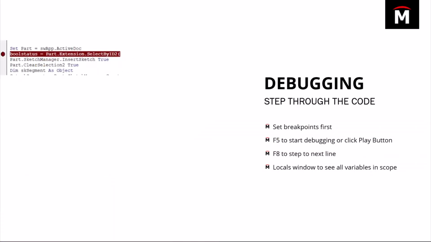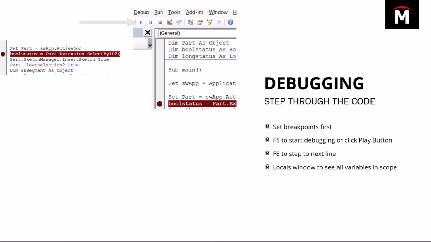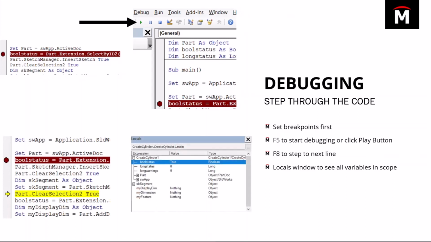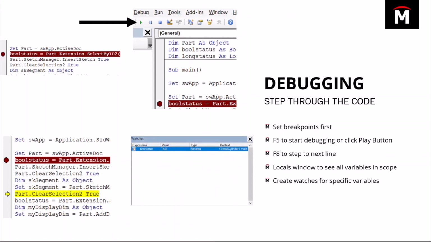When we set the breakpoint, then we can initiate the debug process using F5 or that play button. And then we use F8 to step to the next lines. As we step through, we'll see in the locals window the variable values that are within the scope of the current subroutine. Or if we're using a watch, we use the watch window to see what those values are.